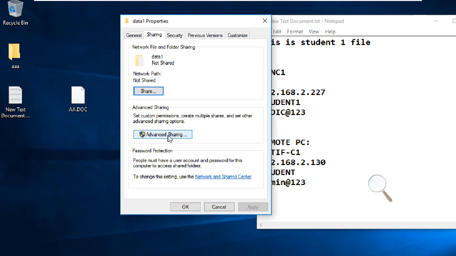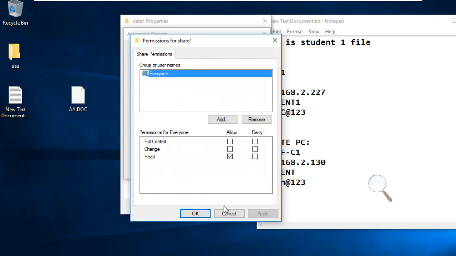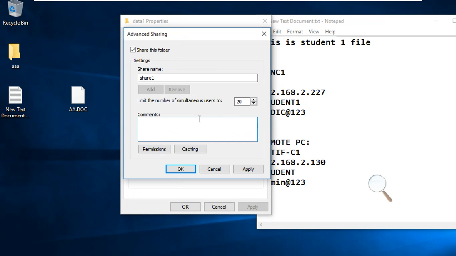Click on Advanced Sharing, and check Share this folder. If you want to share with the same name, like data1, you can. Or, so that other people should not know your folder name, I remove data1 and put share1. So people accessing my shared folder don't know my directory name, they know only share1. Just to make it a different name, we can use it. Okay, Permissions. Then you can see the permission and comment options are there.